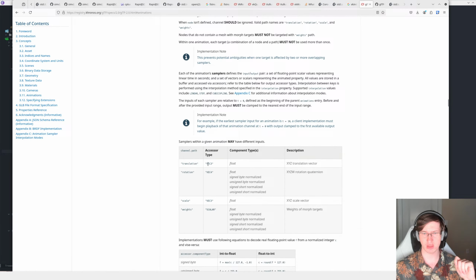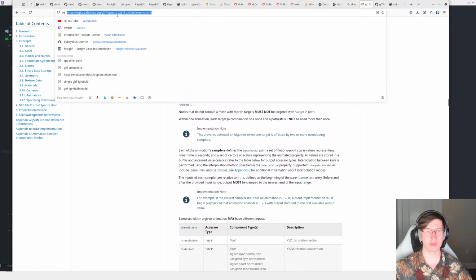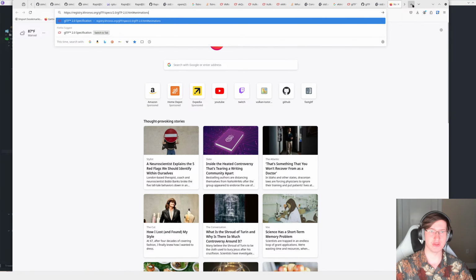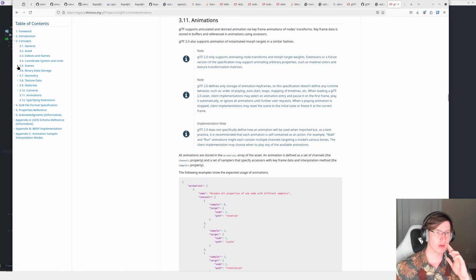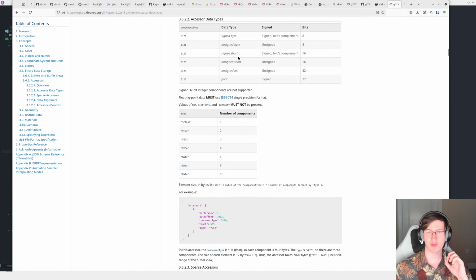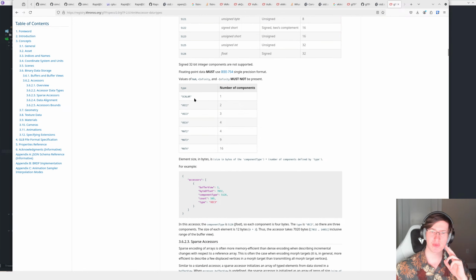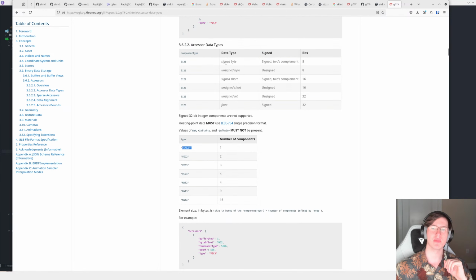So what is actually? Maybe I should go look at accessors, and it should tell me what these different properties are. That's binary store. Okay, here we go. Accessors. Accessor data types. This is what I'm looking for. So scalar, number of components, 1. Okay, right. But it could be signed, unsigned, whatever.